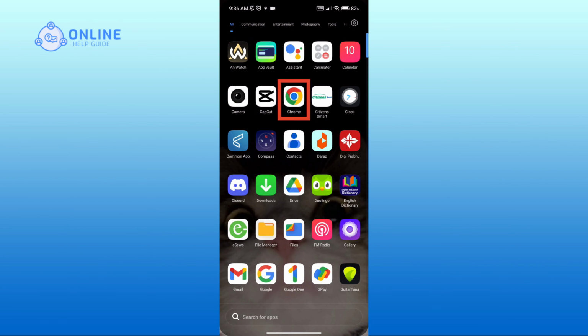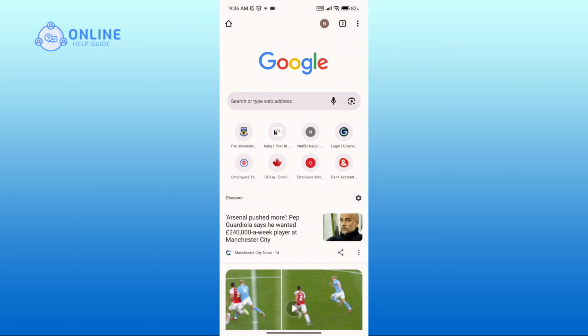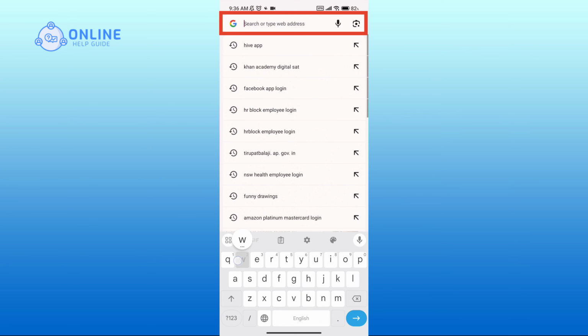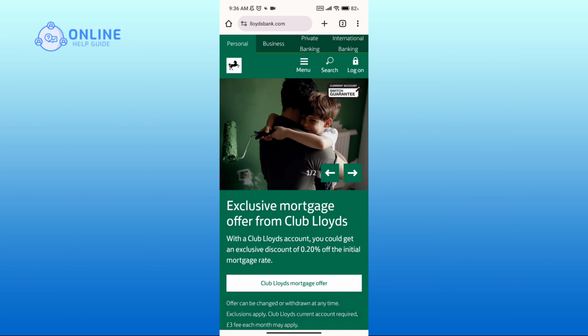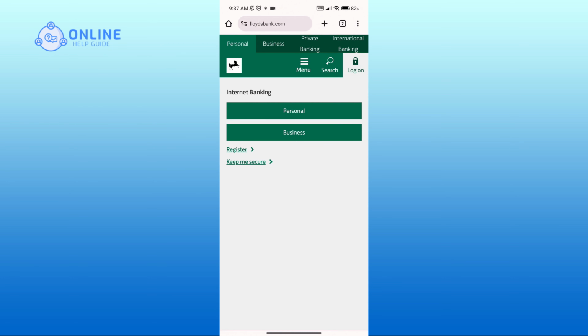First of all, open up a web browser. Now in the search bar, type in www.lloydsbank.com. After you come across this official page, click on the logon button in the top right corner. Then click on personal option.